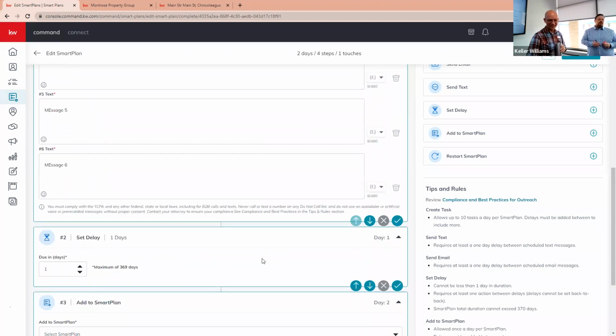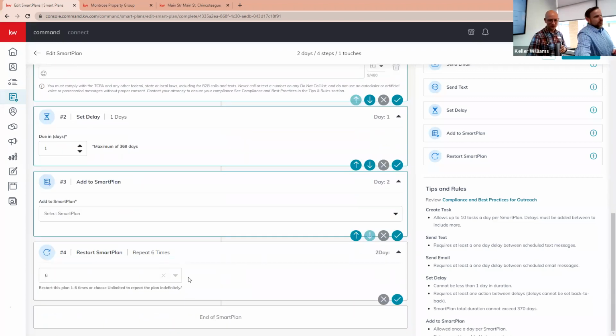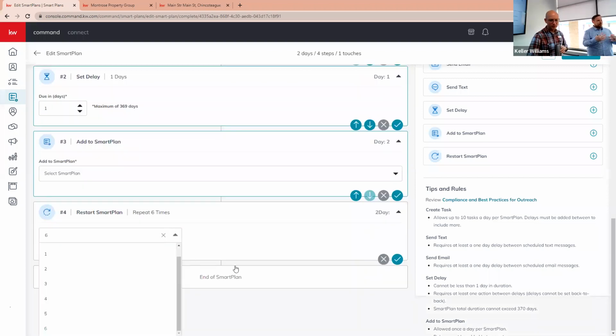I would limit it. I would set the restart Smart Plan to how many cycles you have, just so people don't all of a sudden start getting the first one again and be like, oh, wait a second, I felt like I was being personally touched, and now all of a sudden I'm getting what I got 6 weeks ago, or what have you. Presuming that they did read the original. It's true.